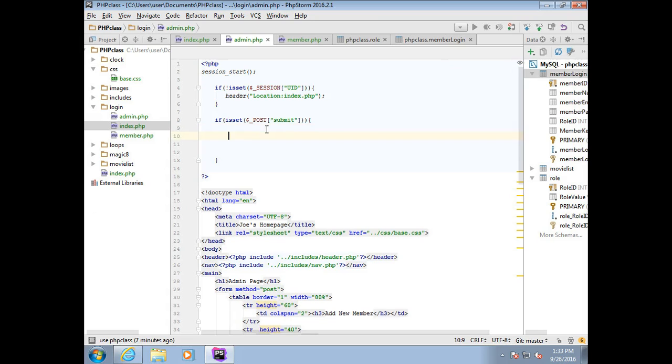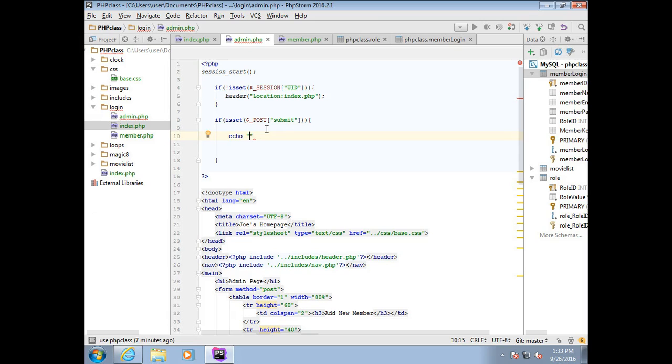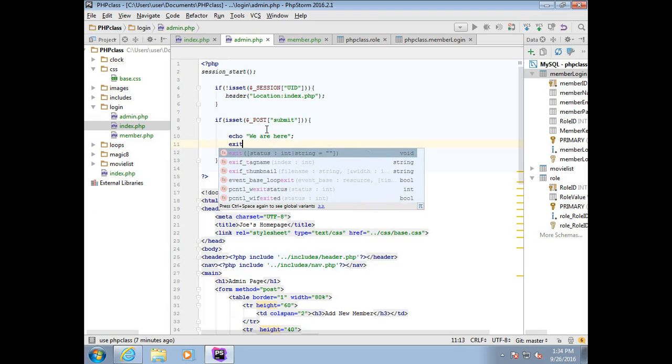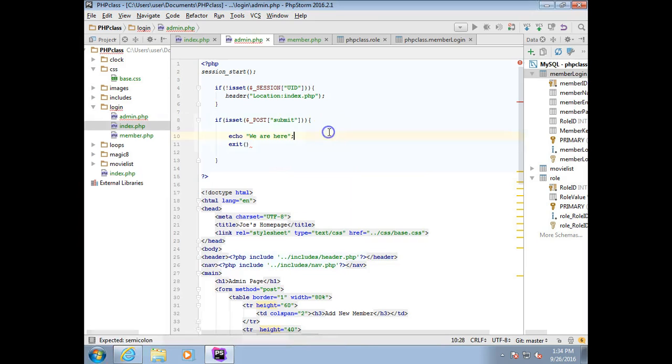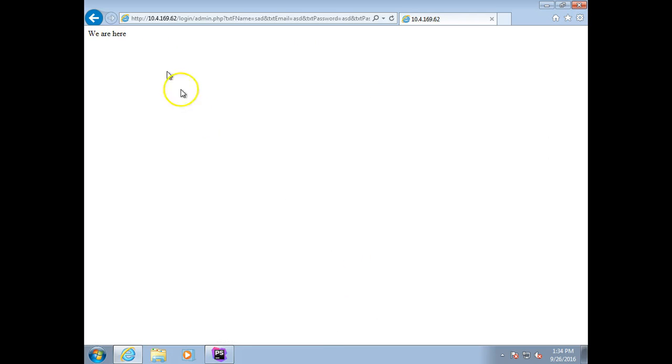So what I'm going to do is echo, just to make sure everything's what I expect it to be, "We are here." And then I'm going to exit. Make sure I put a semicolon at the end of that line, and I'm going to save it. And if I refresh, I'm here. So I'm just going to type in anything at this point. We are here. So I hit my submit button and we're here.